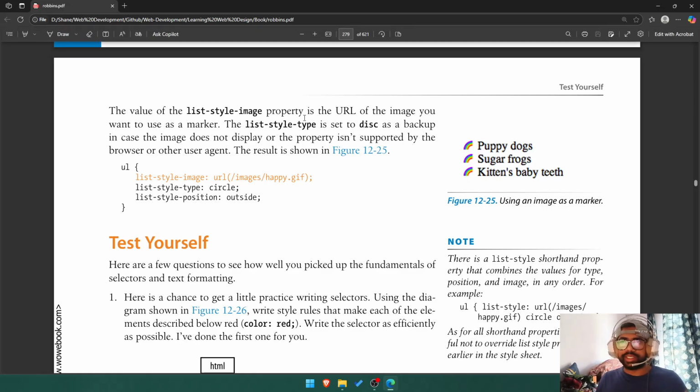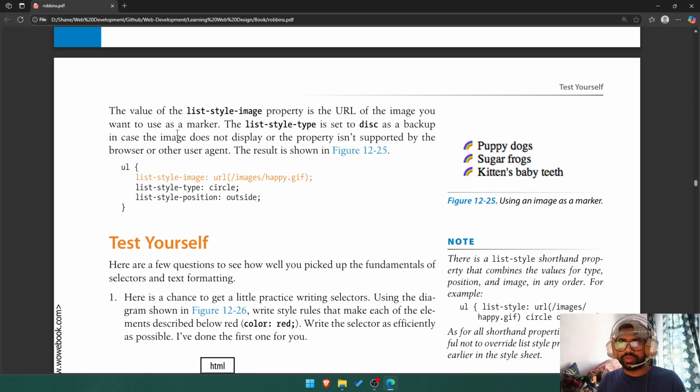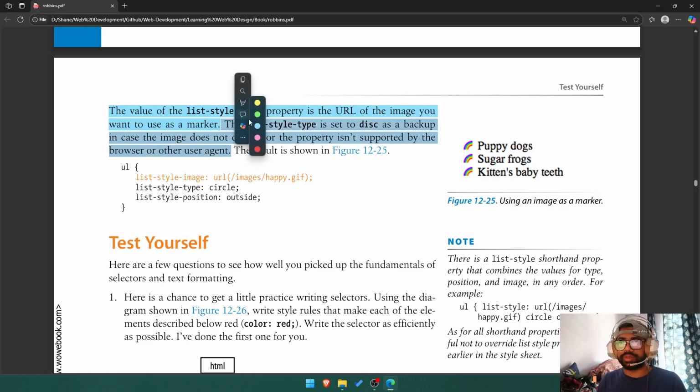The value of the list-style-image property is the URL of the image you want to use as a marker. Okay, list-style-image URL. The list-style-type is set to disc as a backup. Okay, circle, and position is outside. As a backup in case the image does not display or the property isn't supported by the browser or the user agent. Great. Okay, hold up.